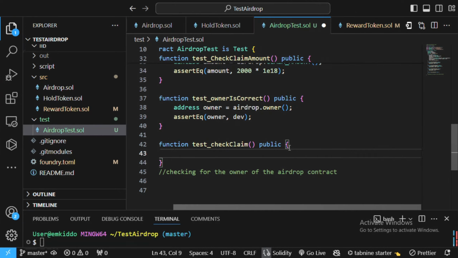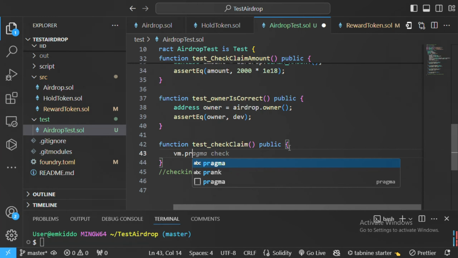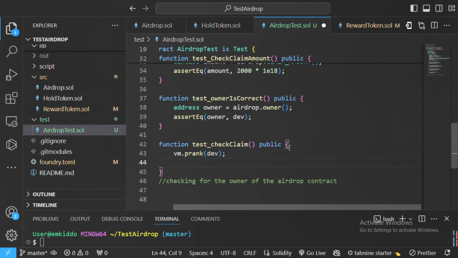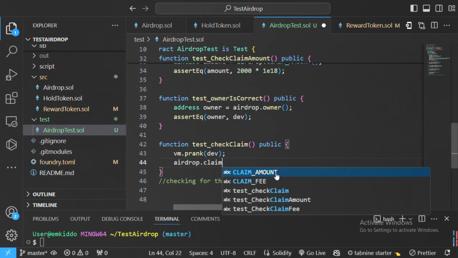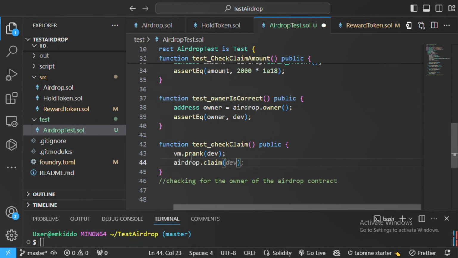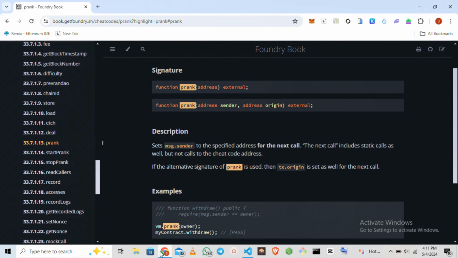So we are going to do a vm.prank. So once we want the dev to be sending this transaction, we'll do airdrop.claim. So we don't currently have any ether in our dev account. So what we're basically going to do now is use the cheat code.